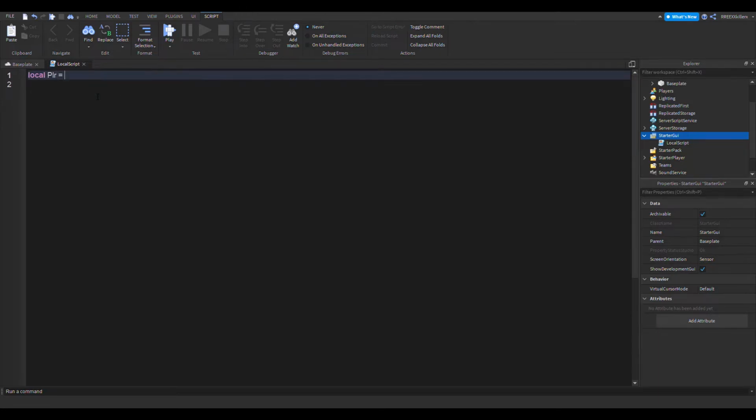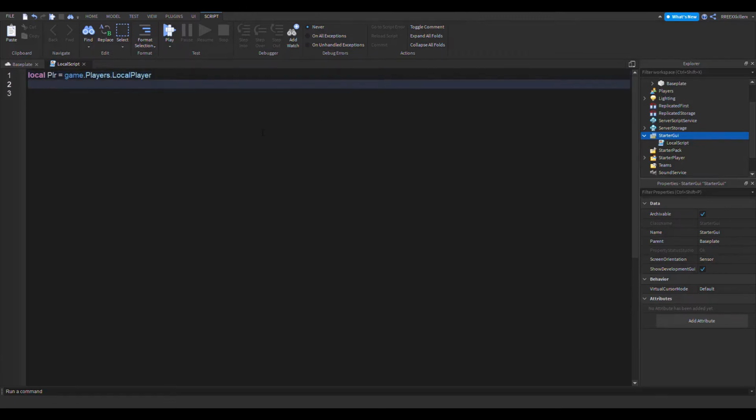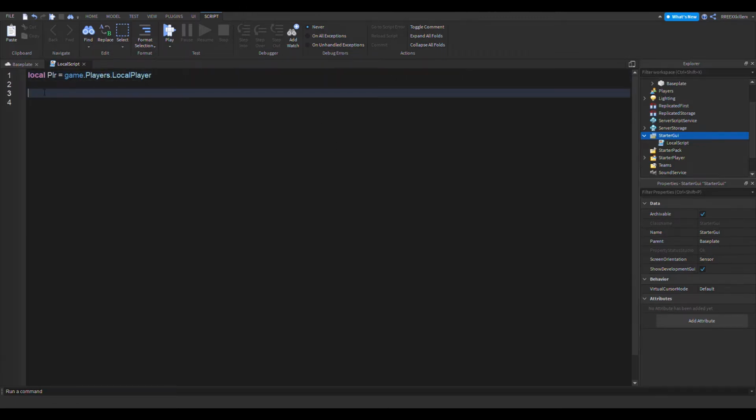Let's get the player first. Game dot players dot local player. So that's what we want. And the next thing we want to do is let's also get the user input service.